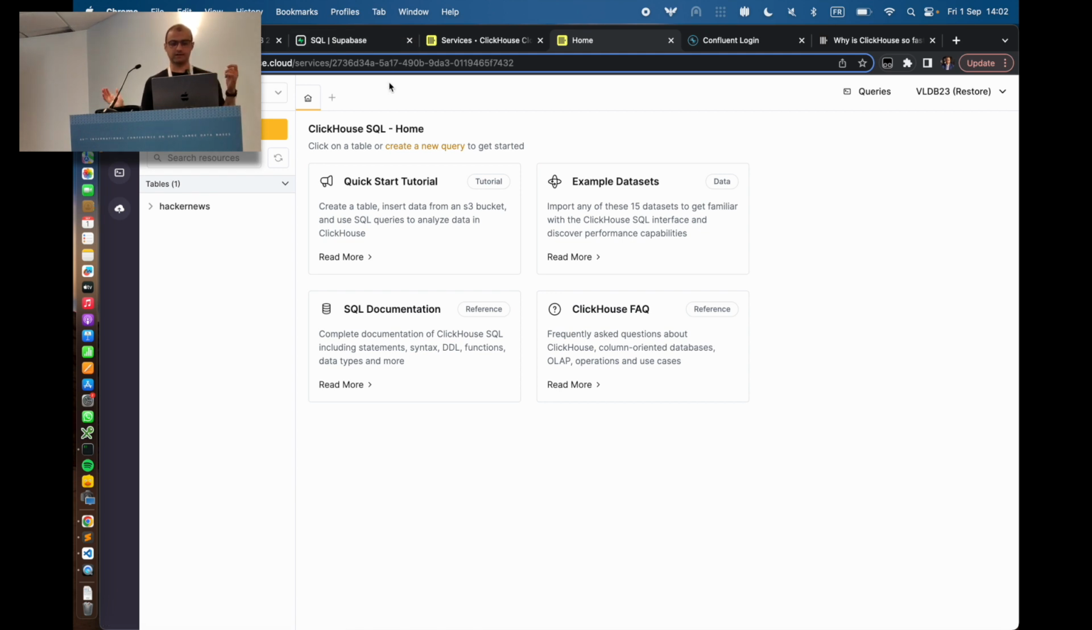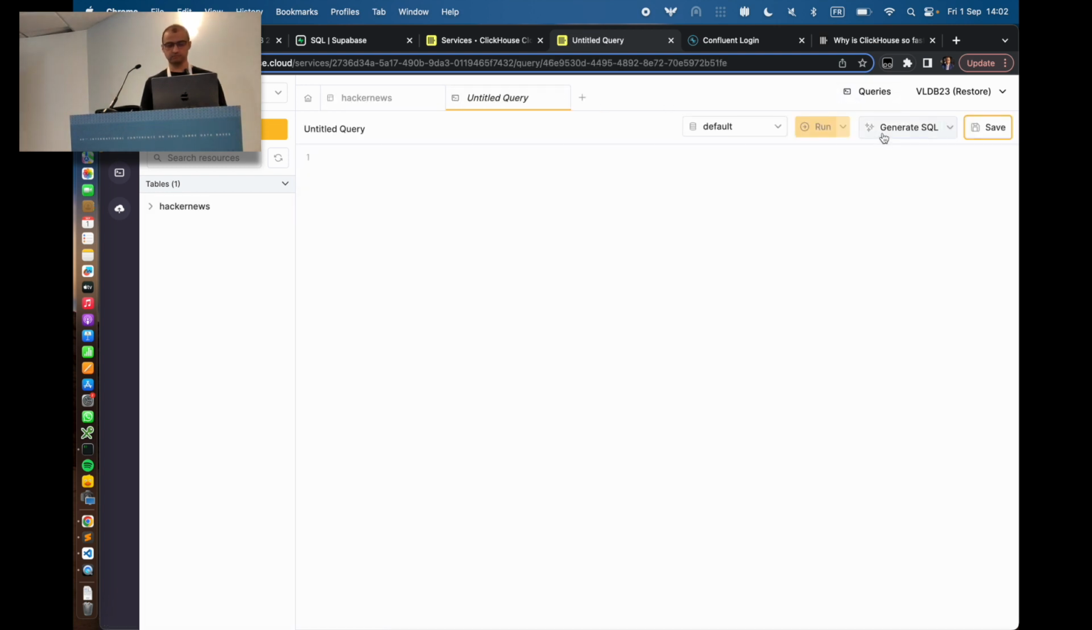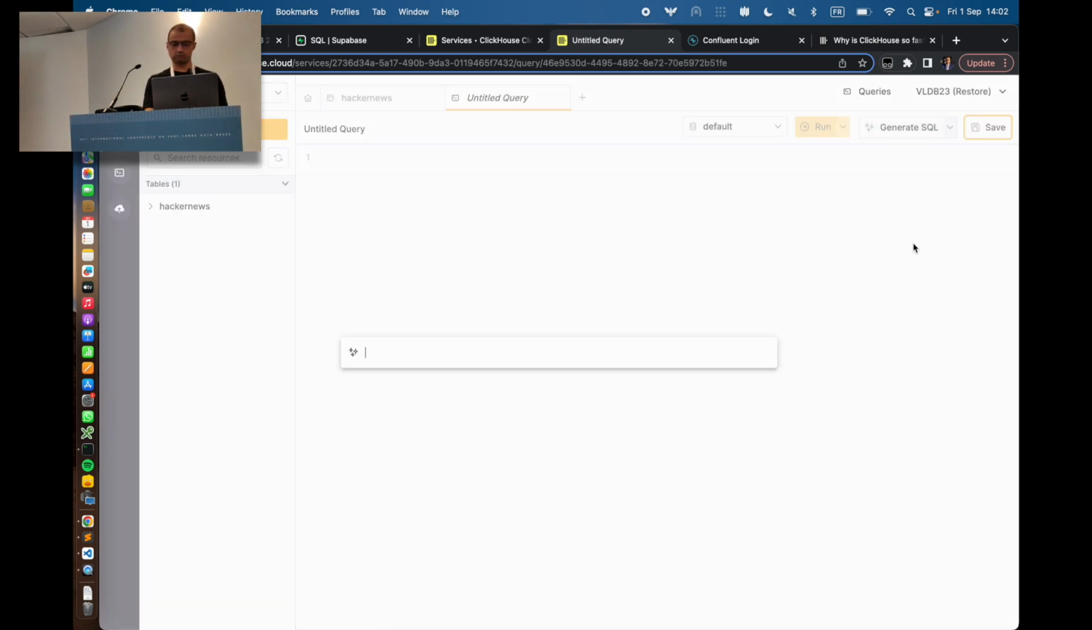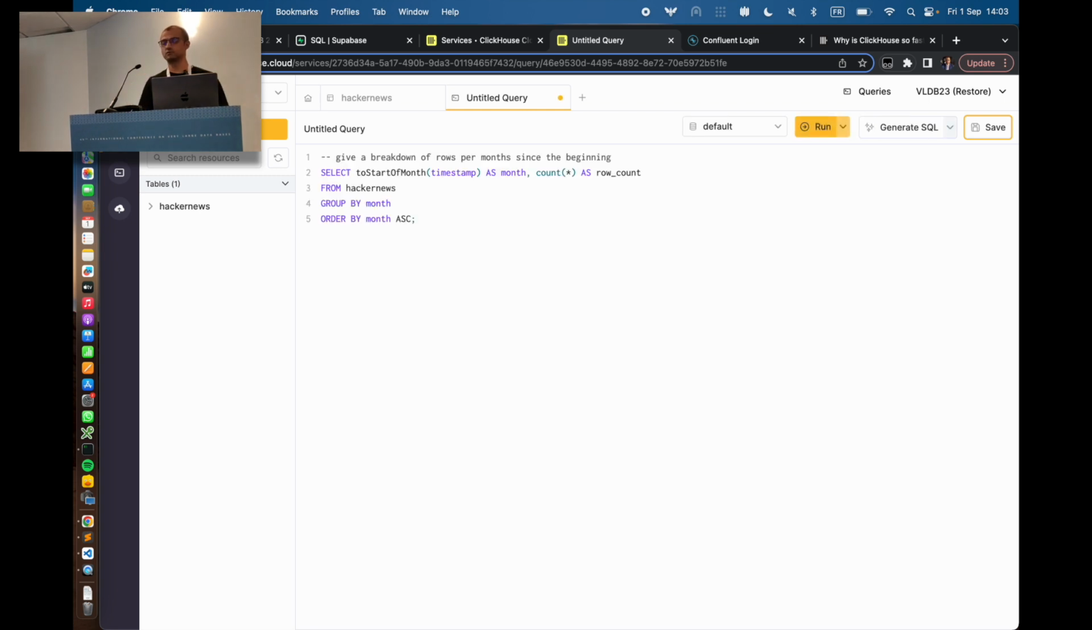So I have the same Hacker News data I saw earlier. This data contains comments, posts, like everything you expect from there. Let's see what basically is there. Let me ask this. Give me a breakdown of rows per month since the beginning. So this is our implementation also of GPT query generation. And we kind of generate this query for you. You don't have to know all the table functions by heart.